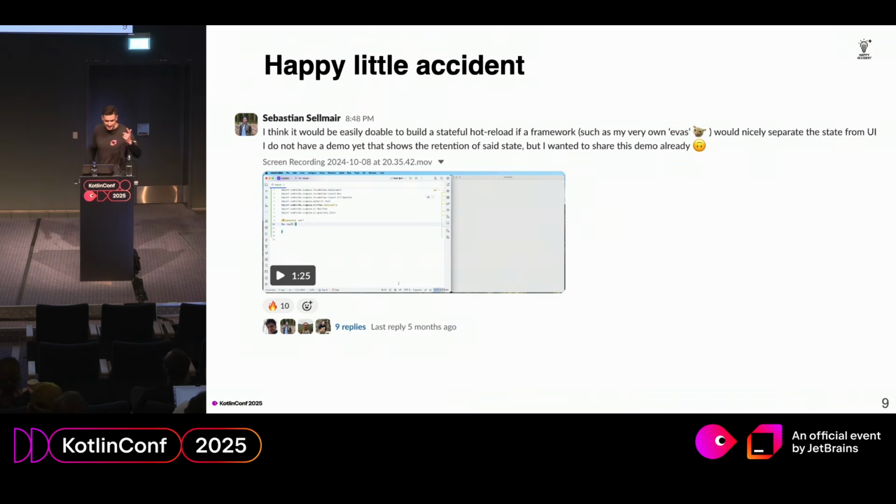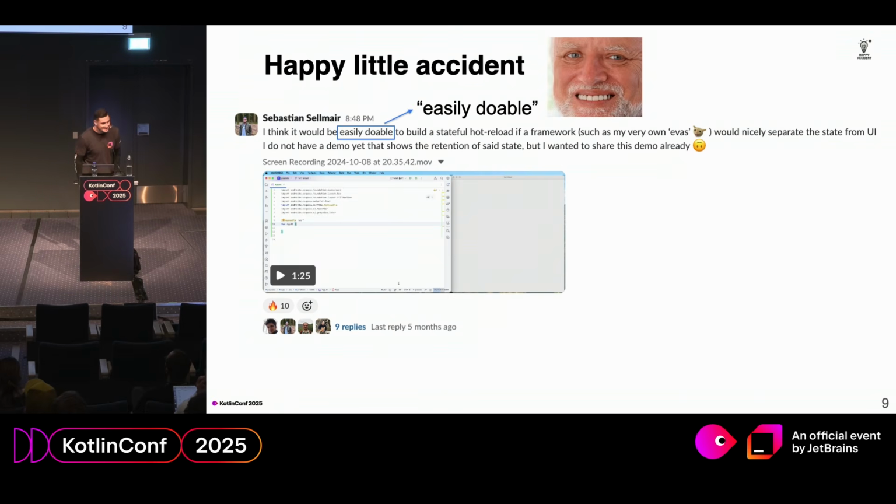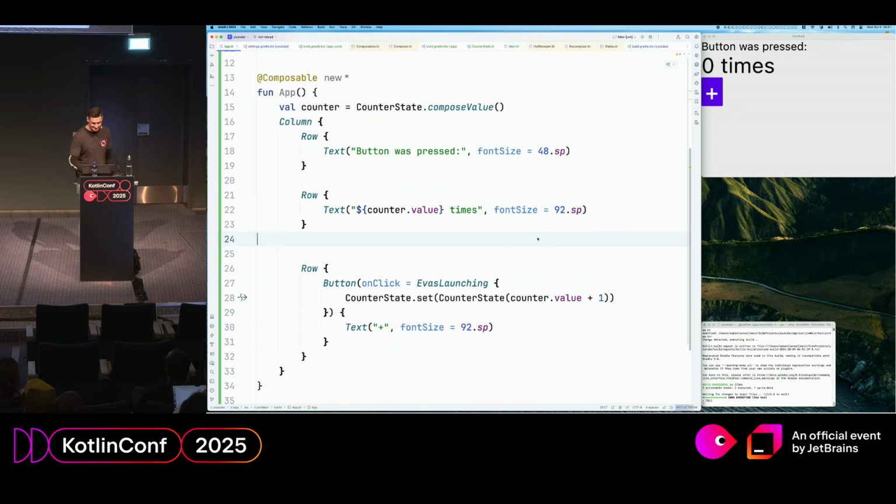Now, once I realized what that means, I was dumb enough to post this message in our Kotlin Slack team channel, where I said that it's easily doable to build stateful hot reload. Yeah, I learned my lesson. But this is the demo I posted in that channel. And it took me one Saturday to build this thing.